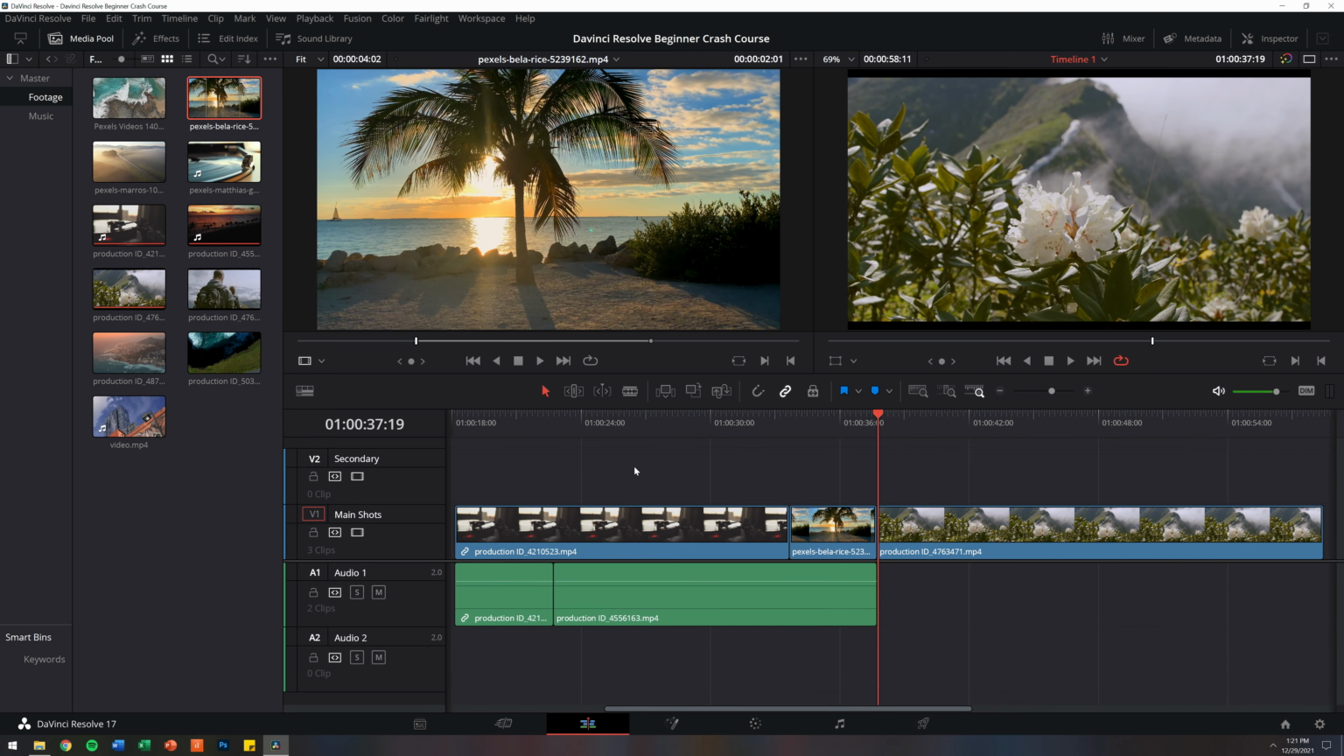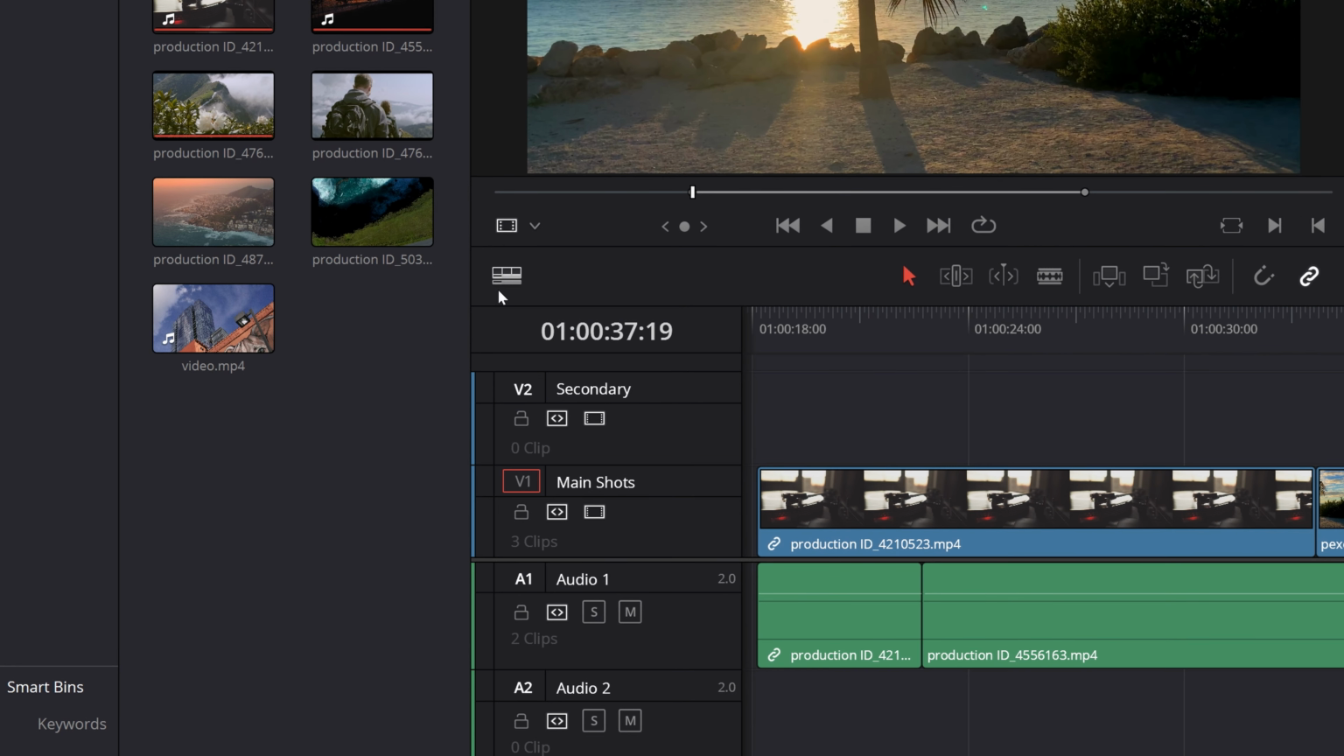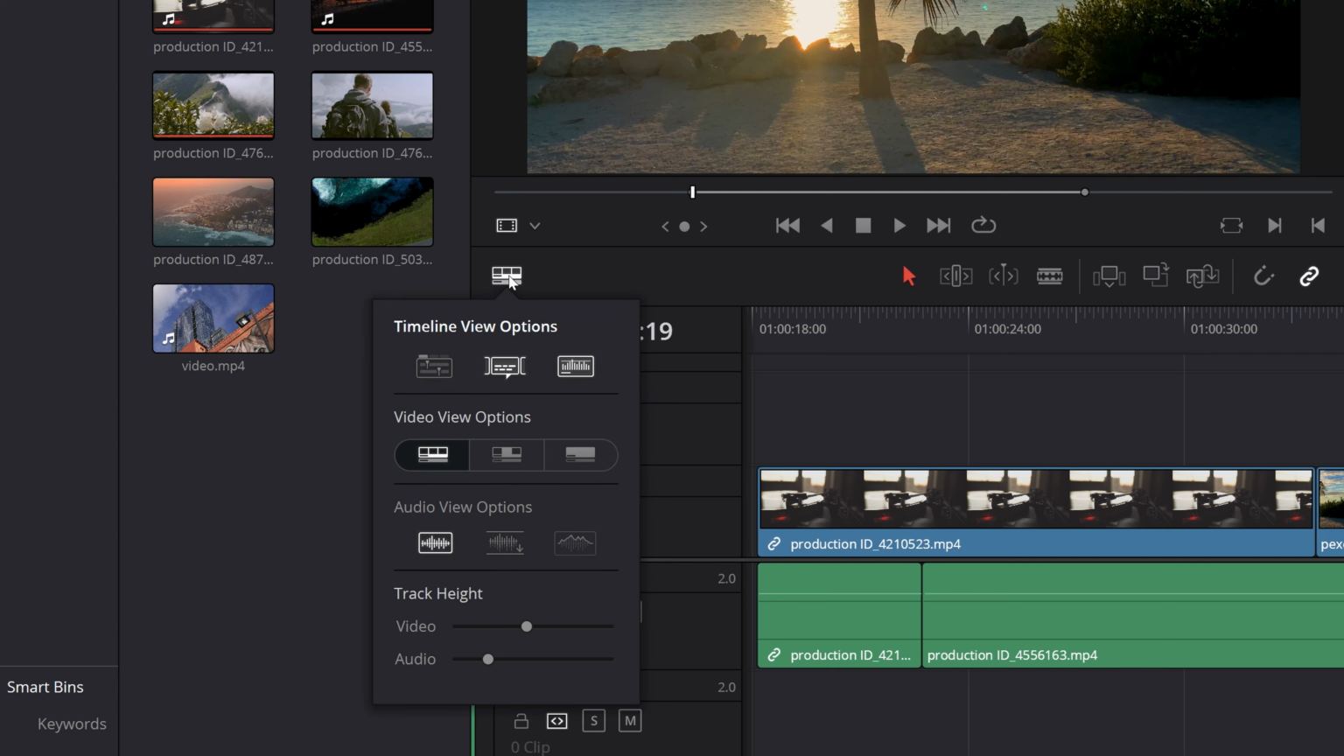So we've talked a little bit about pulling stuff into the timeline, and we've also talked about some of the different icons and buttons and whatnot. But now we're going to talk about this guy right here. This is the timeline view options. So if you click this, it gives you some different options here. And I'll work from the top down.